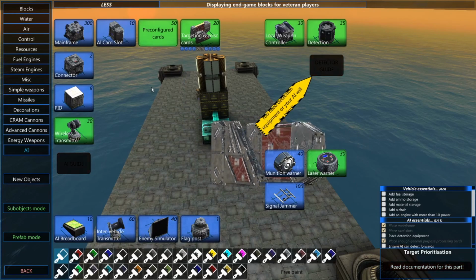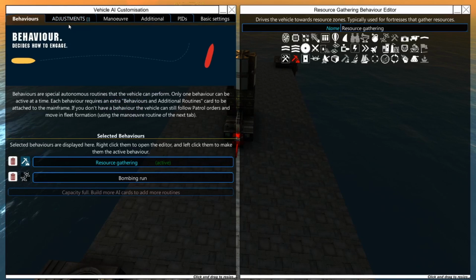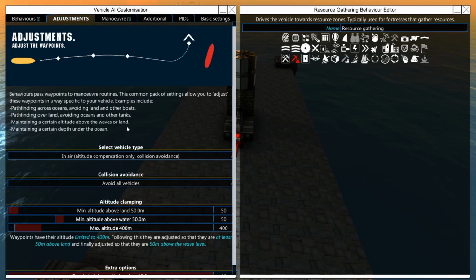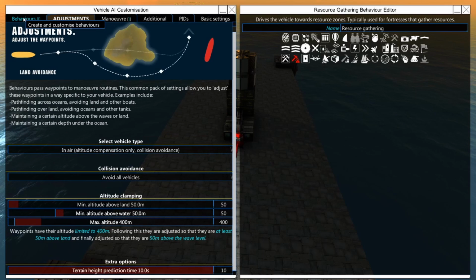Alright, so that's pretty much all of the behaviors. Let's go ahead and start digging into the other tabs. Now remember, adjustments are slight adjustments to the pathfinding that's defined in behaviors. Behaviors are the overall path that we're going to try and take.